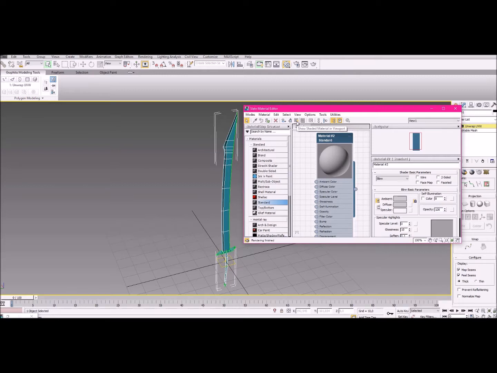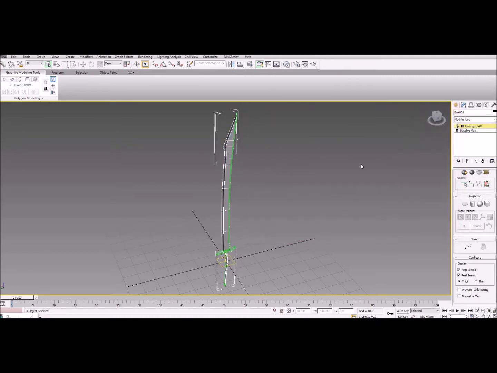I'm just going to switch on this button here, show material in viewport, and then with my model selected, I'm going to click on assign material. Et voila, our sword is now a nice neutral gray.